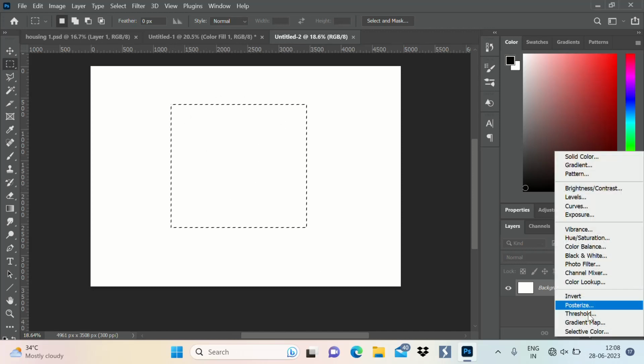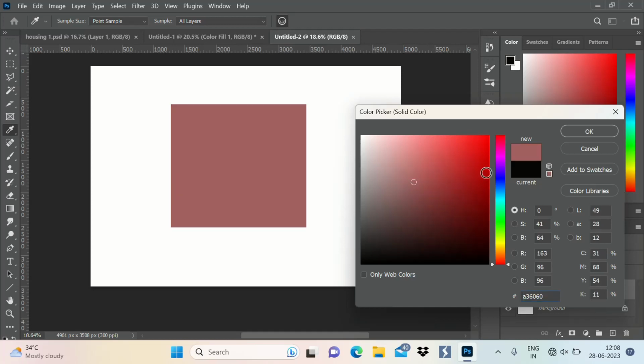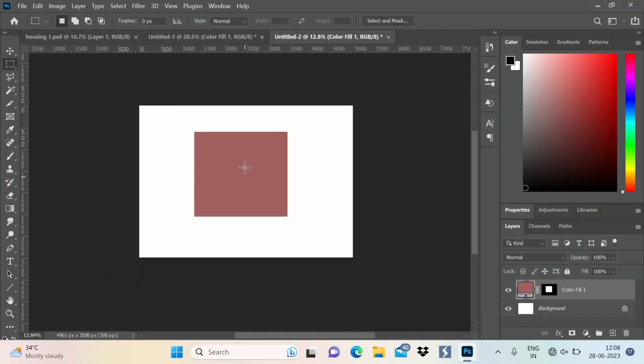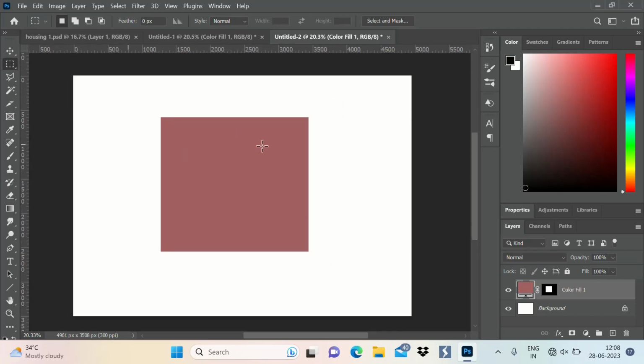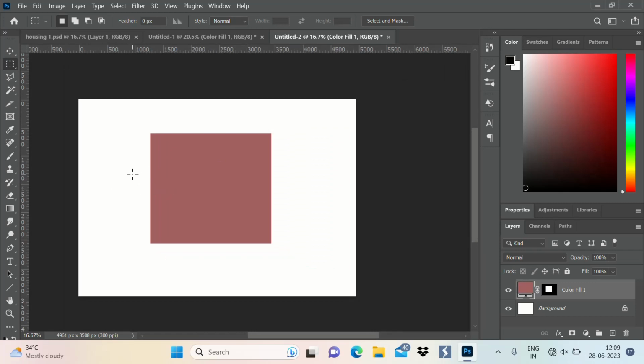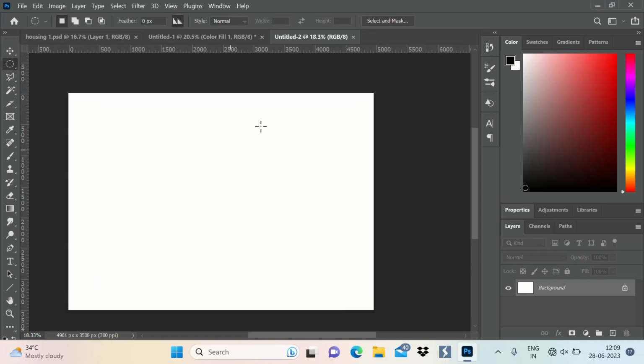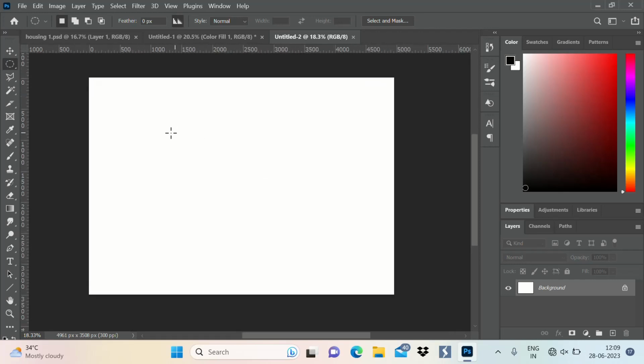Now if you want to fill color or any pattern on it, you can fill it easily. So this is the rectangular marquee tool. Here are also some other shapes which Photoshop has given us. For example, if you right click on this dialog box, then you can see the elliptical marquee tool. Its shortcut is also M. If you click here, click one point and drag it to the other point.